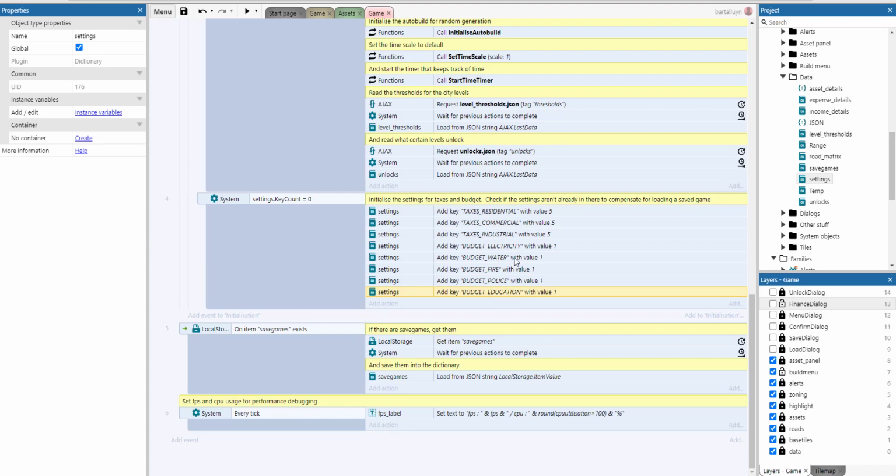So why do we not load them from a JSON file? Actually, that's because this check here is in here, settings.keyCount. We will not read them from a JSON file, because whenever we do a load game, the key count will be larger than 0, and then these items will not be read anymore, will not be inserted into the settings dictionary again, and they will retain the values they had when saving the file, actually.